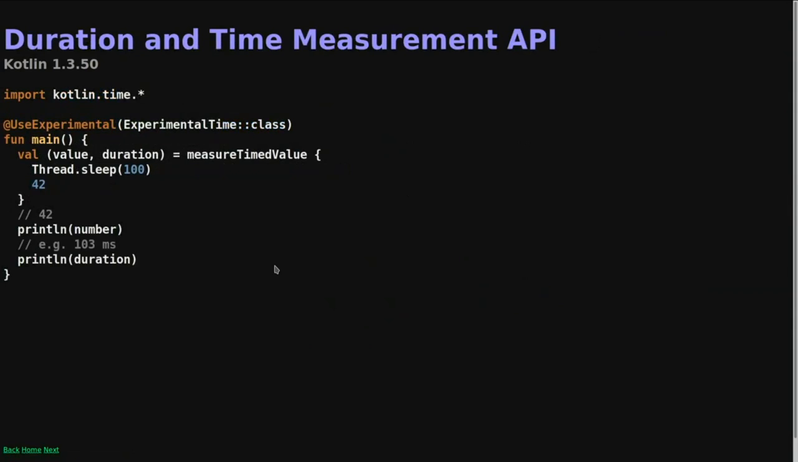Okay, so this is a little bit beefier. There's a new duration and time measurement API. Now, if you're coding on the JVM, you're probably just using the java.time API. It's quite good at this point, post Java 8. But if you're doing multi-platform, you don't have access to that. So there was a demand for adding in an actual native Kotlin time API. So they did do that.